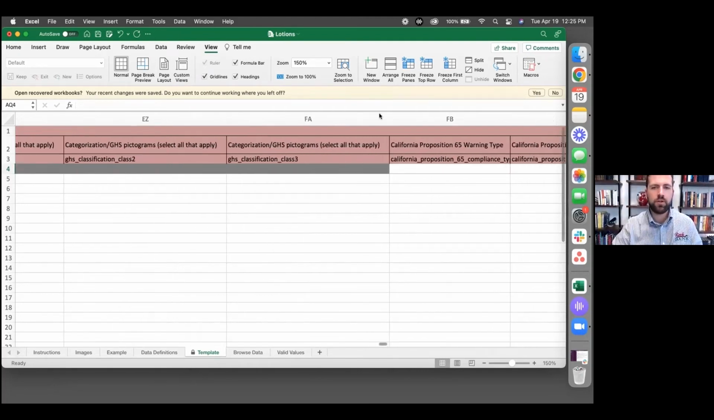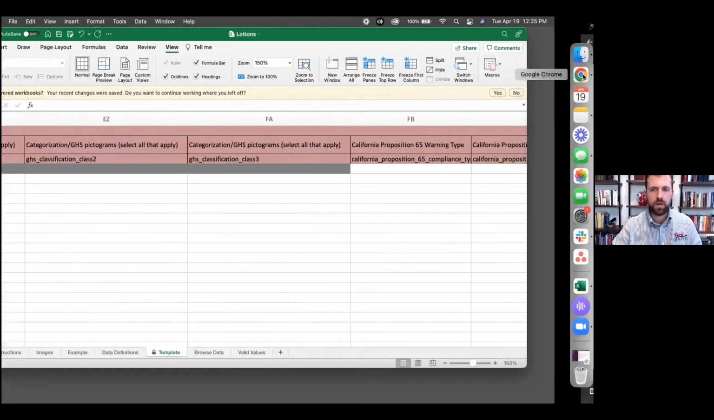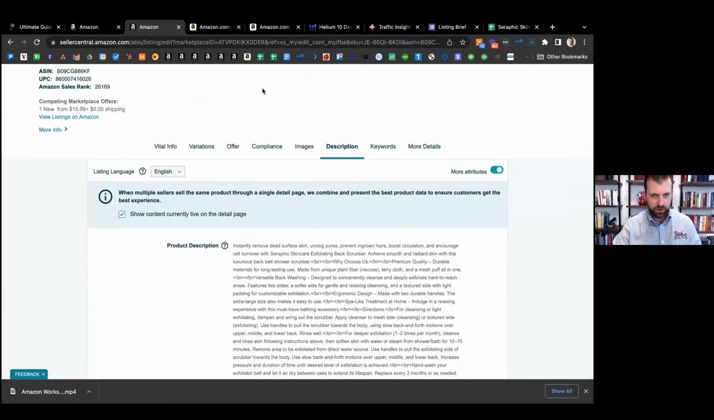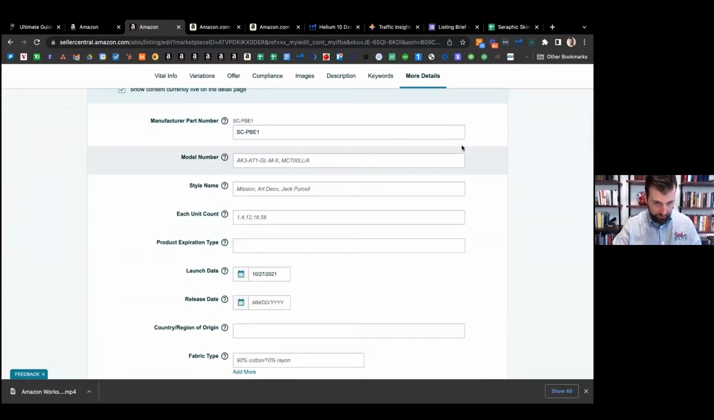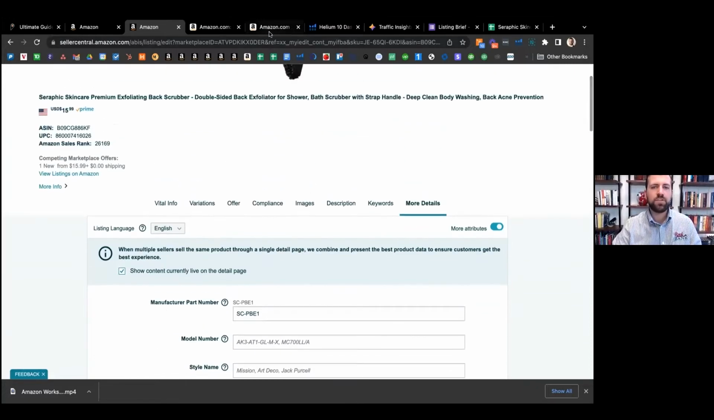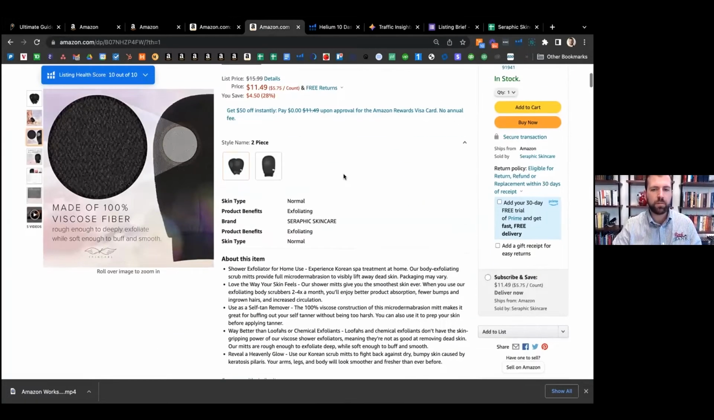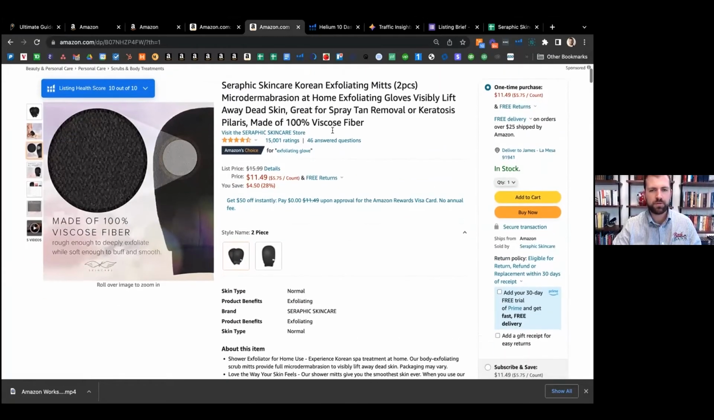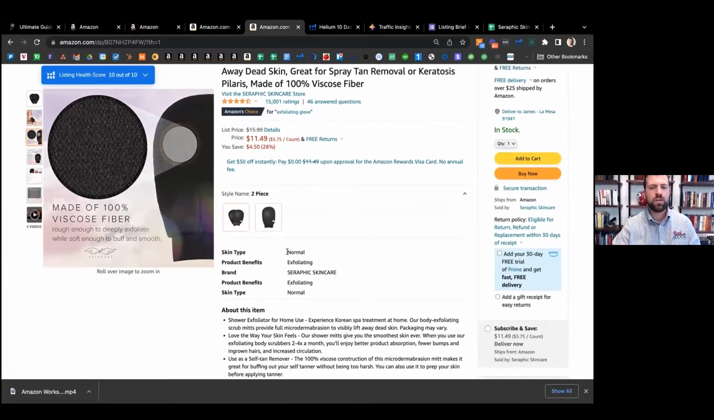Once you do that, you can upload this to Amazon and it's going to update this user interface with all of the details that you've entered in. And then those details will be displayed on the front end of the product listing. And so here's a couple examples for this one here. These are some of the additional attributes.